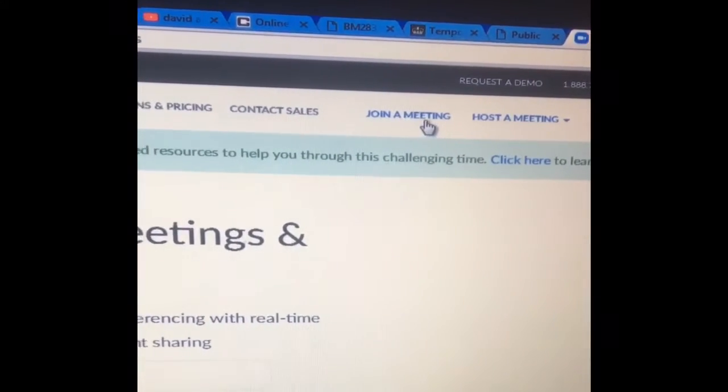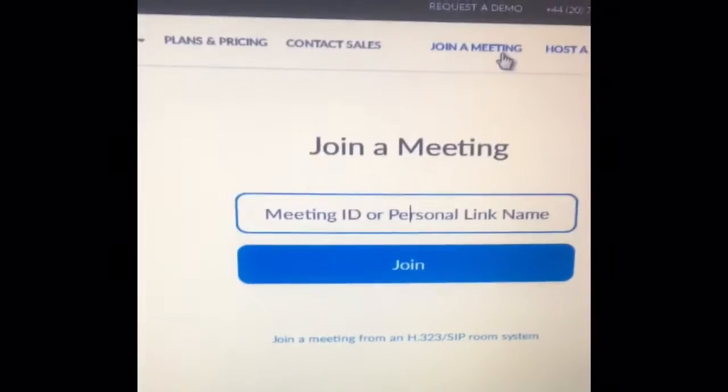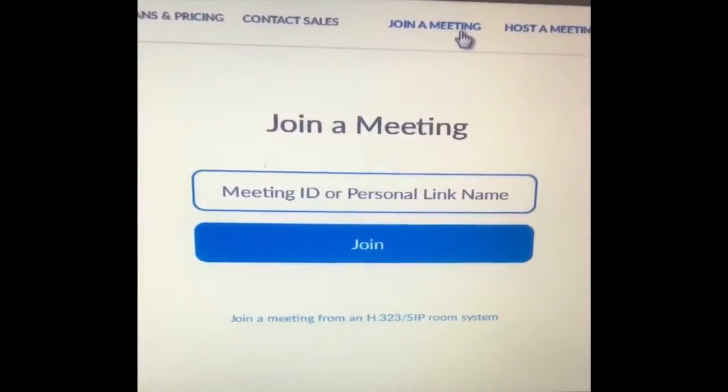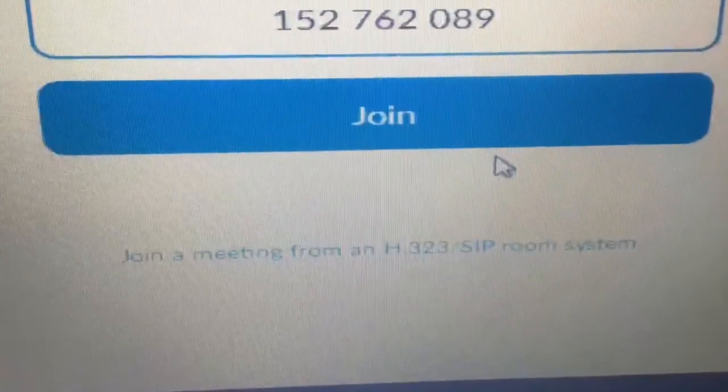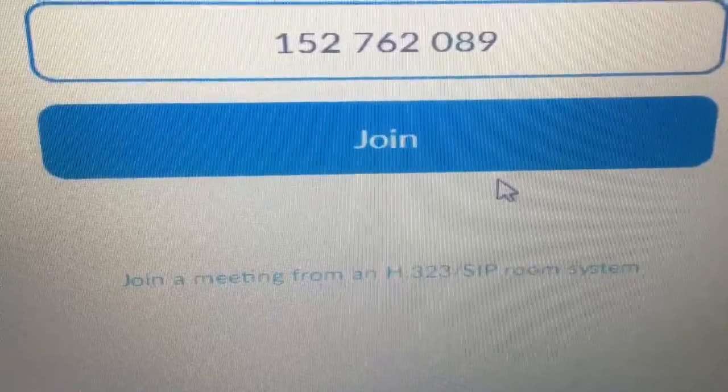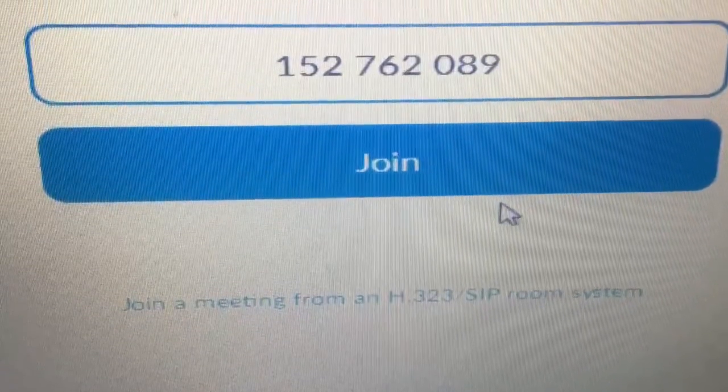Once you click onto meeting, you will see at the top menu bar here, you have host a meeting or join a meeting. You'll click join the meeting, and here you will see the box. How you join a meeting by typing in the ID in the ID box and clicking on to join.